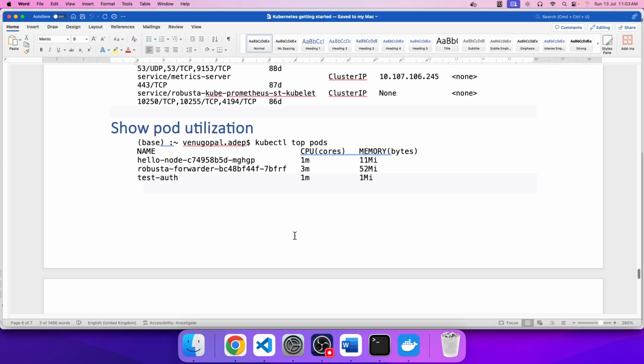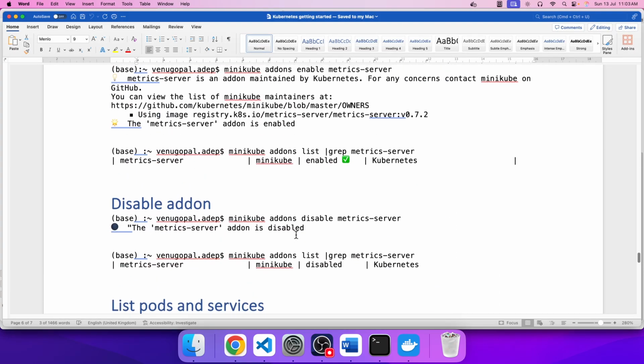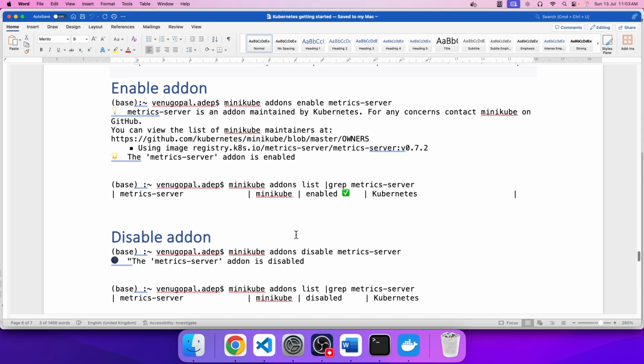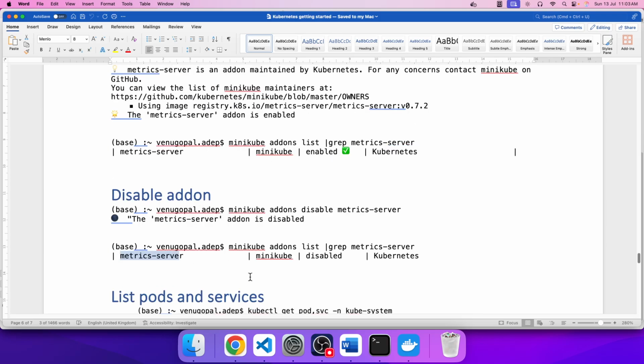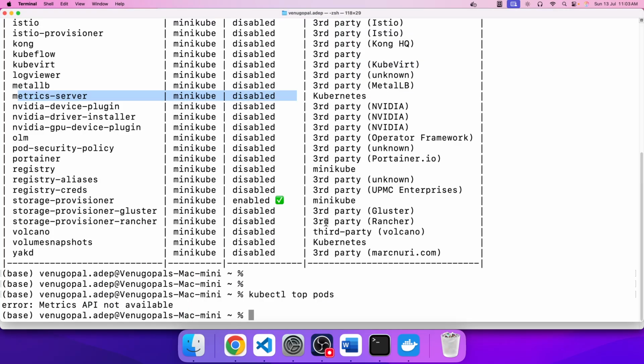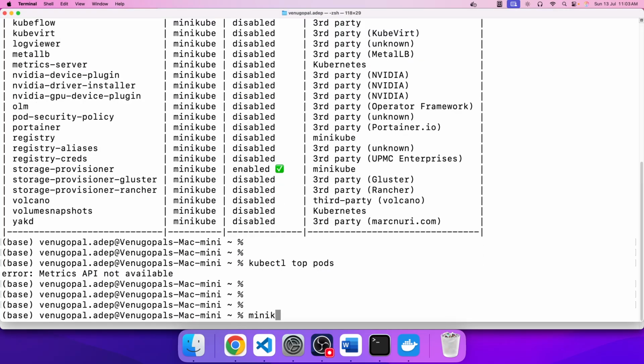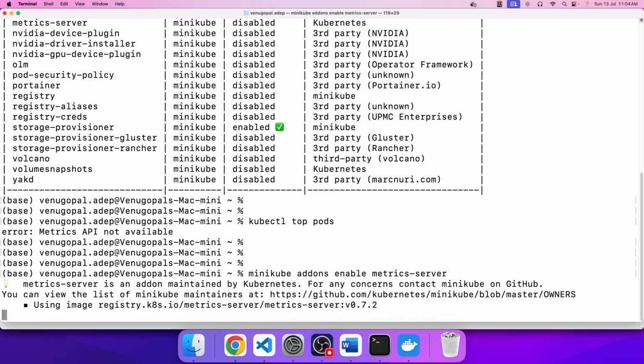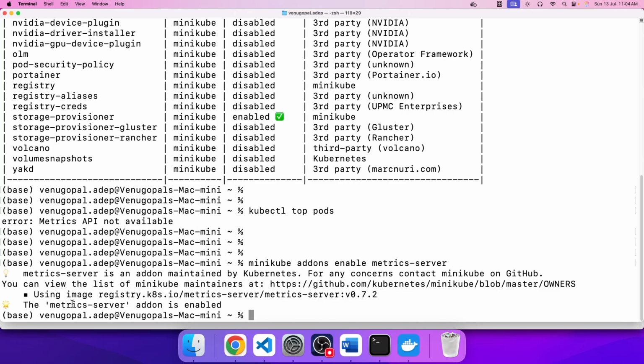Now, how to enable it? Here the name of this add-on is metrics-server. So what I'm going to do is use minikube addons enable metrics-server. This is what I'm going to enable. Let's see what happens. Okay, you can see the add-on is enabled.